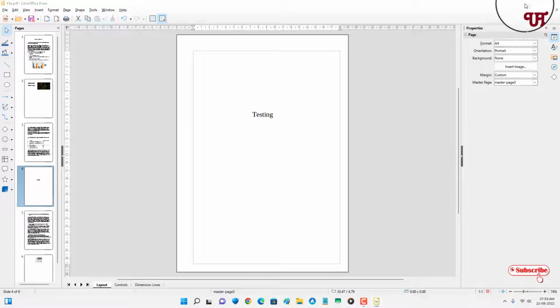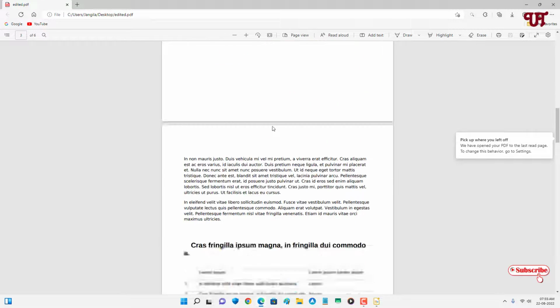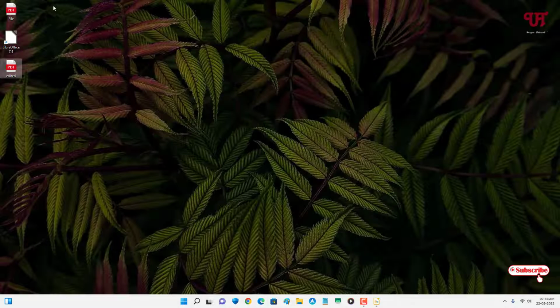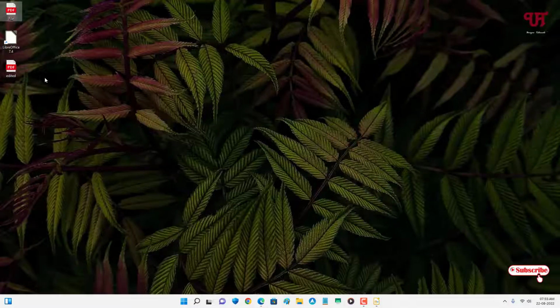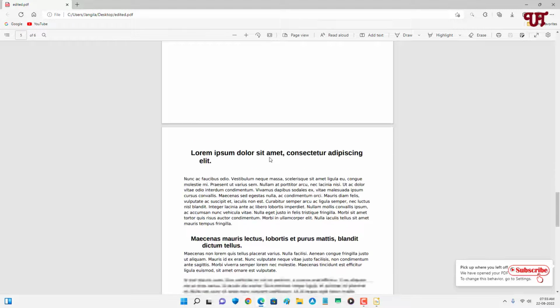Now let us minimize this and let us check if it really works or not. So you can see here, finally a new page has been added to the PDF file. Let me show you the original one. So this is the original one. So there are no new pages added on the original one, and in the edited one we have added 2 pages. So you can see these are the new pages that we have added to the PDF file.